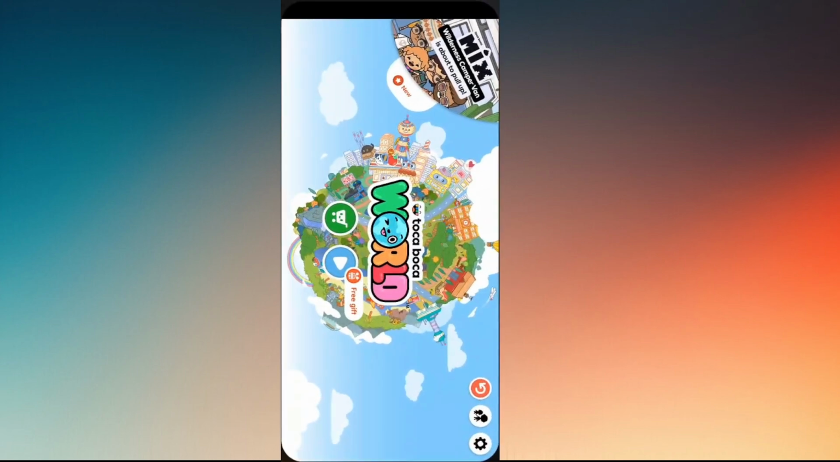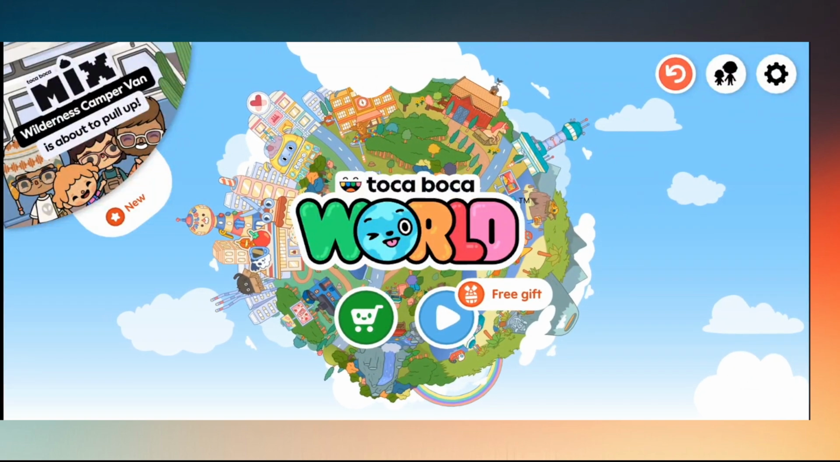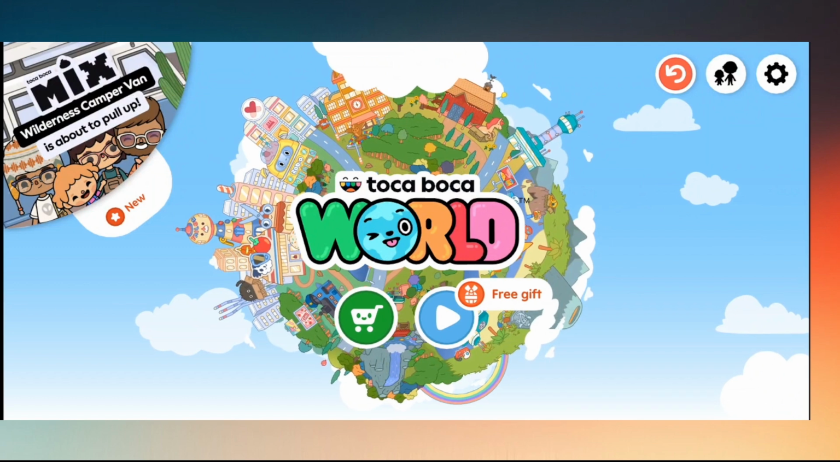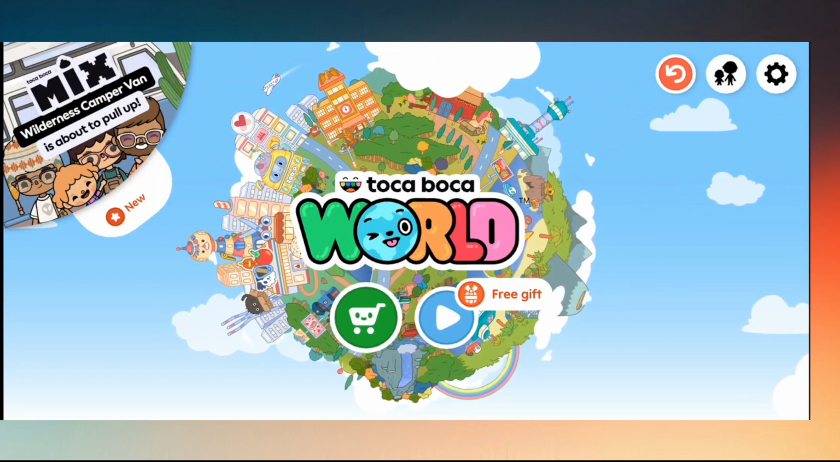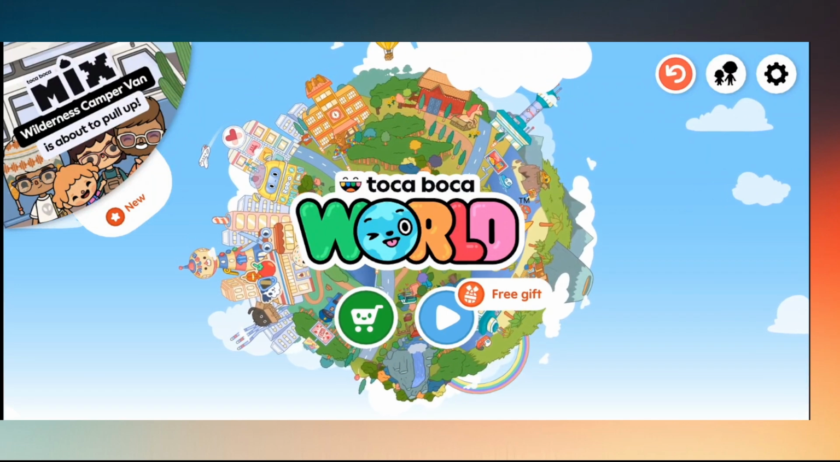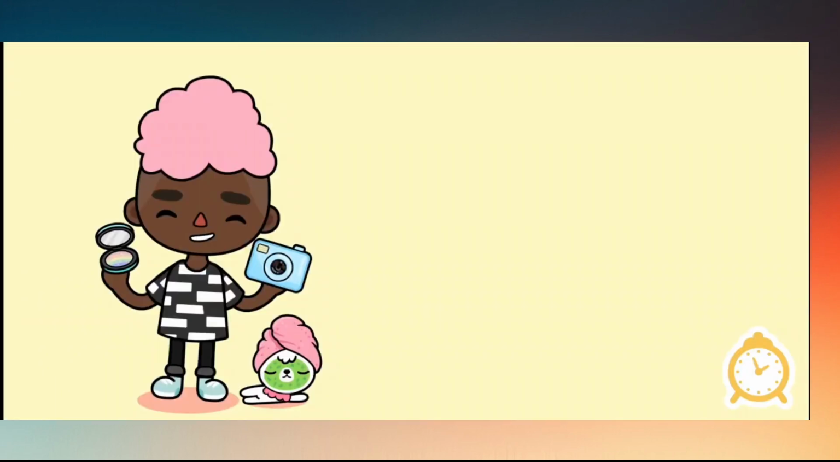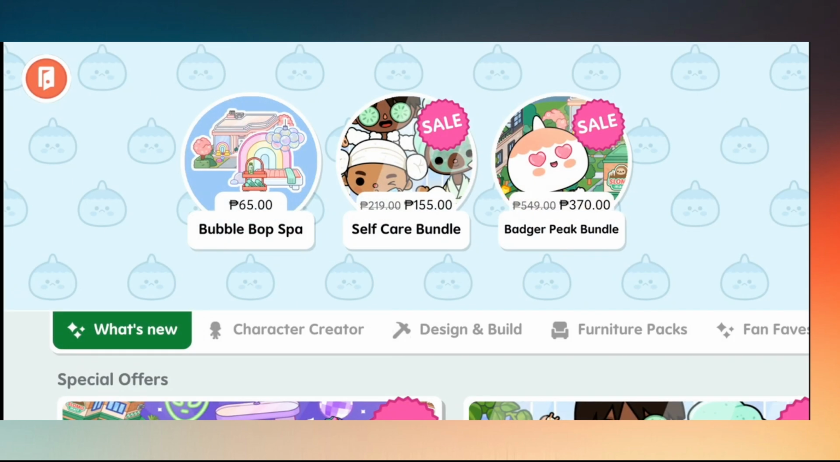Now the next thing you do is of course log into your Toca Boca application, and in here there are options in which you can purchase stuff on Toca Boca. The very first thing is to head directly to their shop, which is going to be the green circle icon, and then in here you will have options on what to purchase.